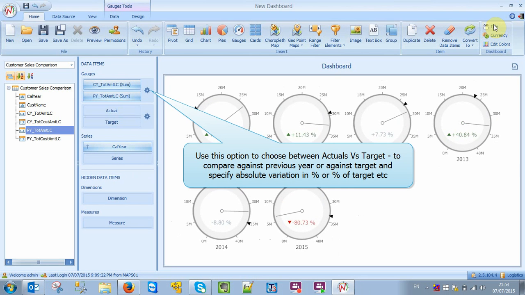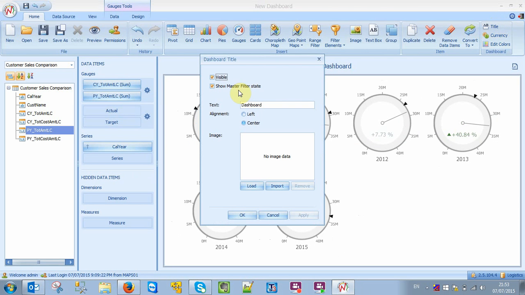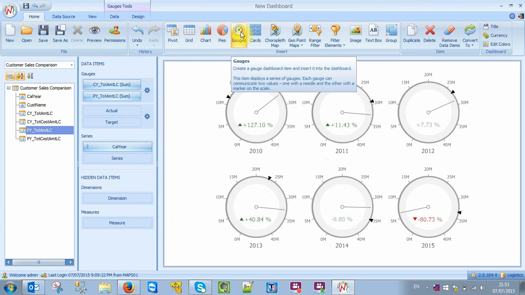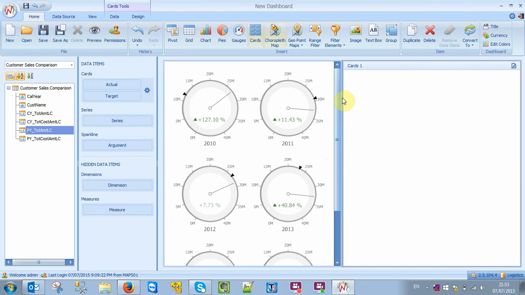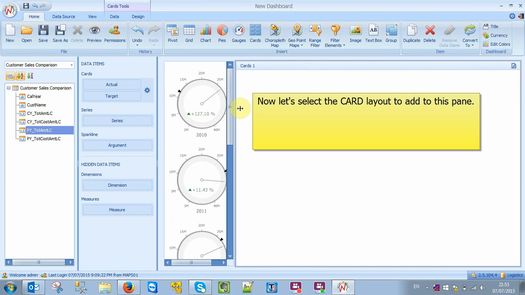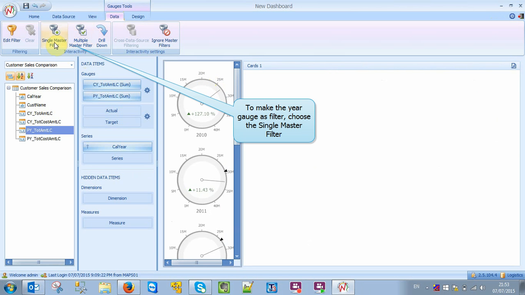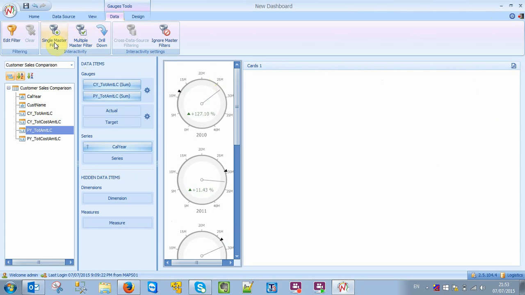If you do not want the dashboard title to be shown, click on Title and uncheck the visible checkbox. Let's also make the gauges a filter such that the other dashboard items are filtered based on the year. Click on Single Master Filter or Multiple Master Filter to achieve this.